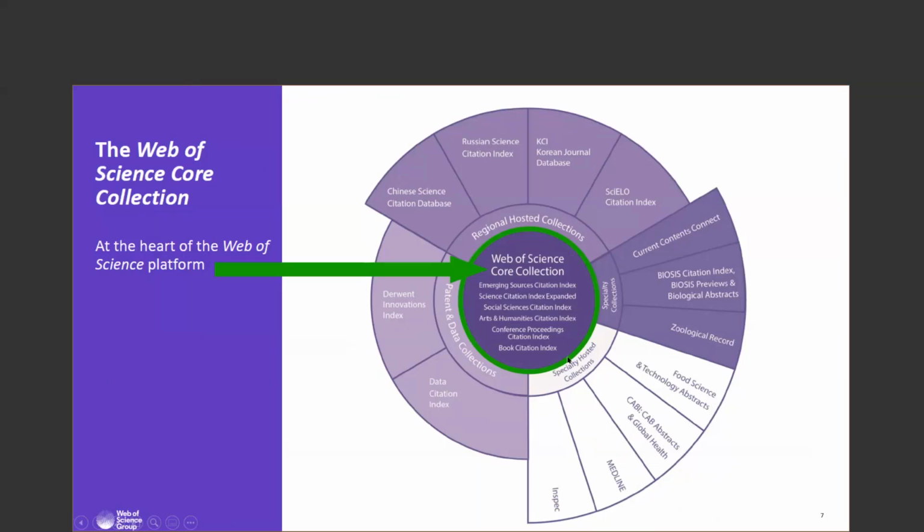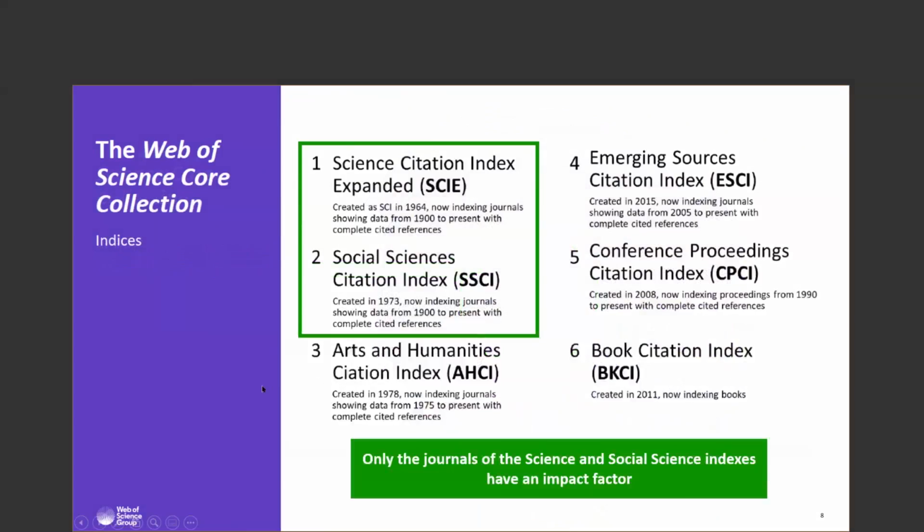Now let's dive a bit more into the core collection. This is what is interesting us today. The core collection is composed of 6 different indexes. We see here the names of those indexes. It depends on the type of the document. We have indexes for journals, a specific one for books, another one for conference proceedings, and this one is also for journals, but it's a more recent index.